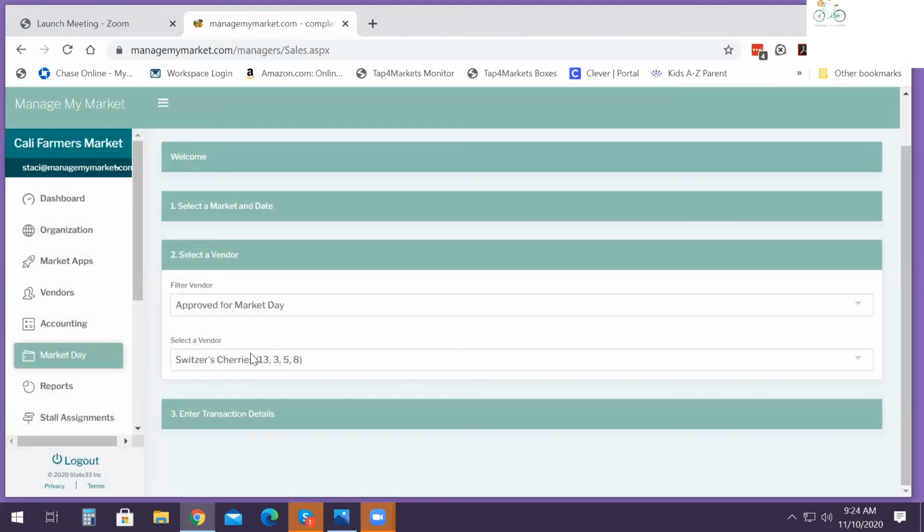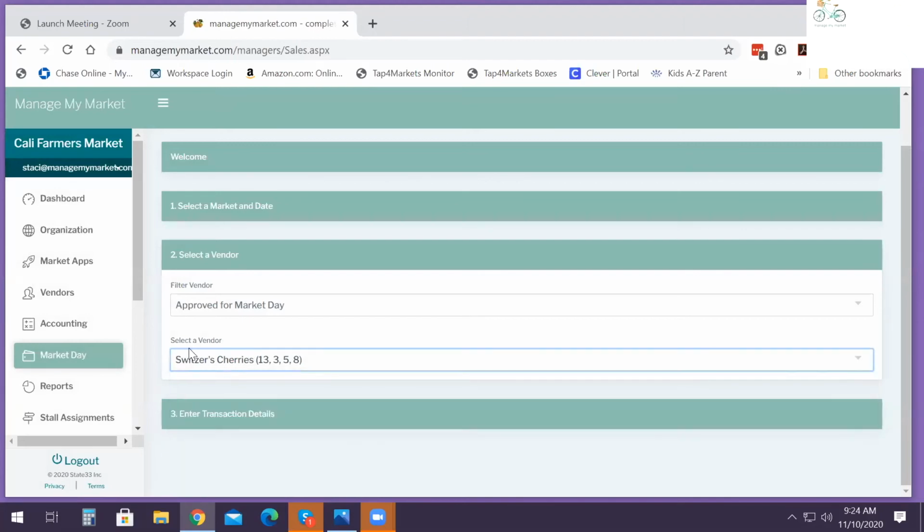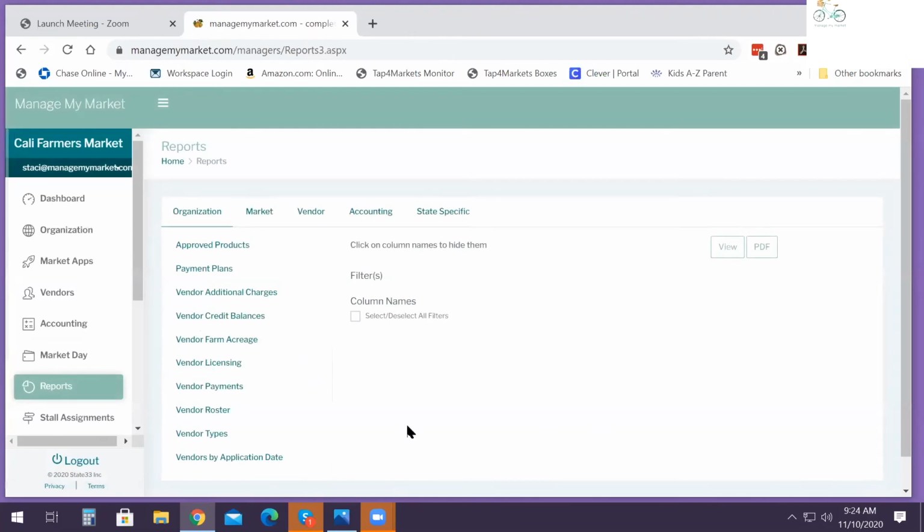So the market manager just goes through this checkout process until everyone is checked out, and then at the end of the day or the next day, they can print a market day checkout report. It has all the data included for the tokens and any money that was collected. All those reports I mentioned can be found here in reports.